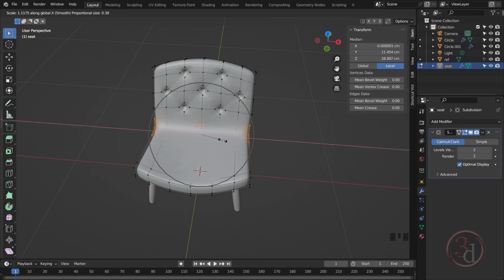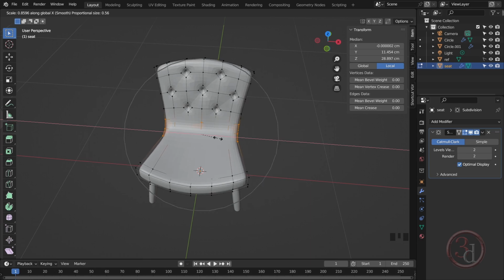So I can only scale this in the x-axis, and now you can see the shape is looking much better. So we can increase or decrease what we want to include. So let's say this much is looking better about here.